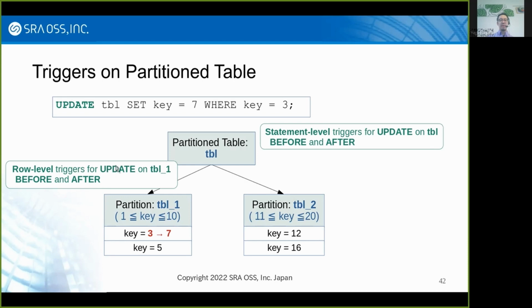So in this case, statement level triggers for update are executed on the root partitioned table for before and after. And row level triggers for update are executed in this partition, because only this partition is affected by this statement.